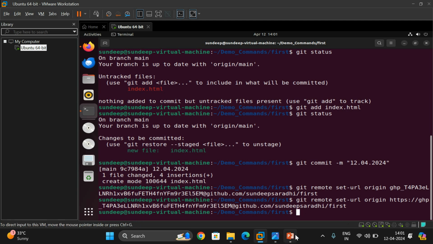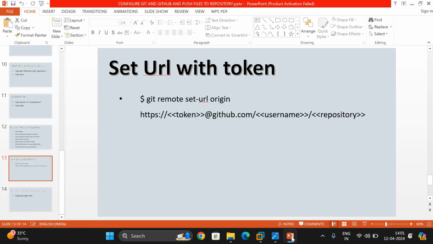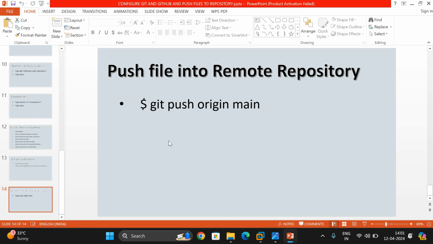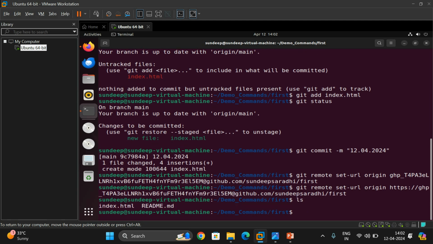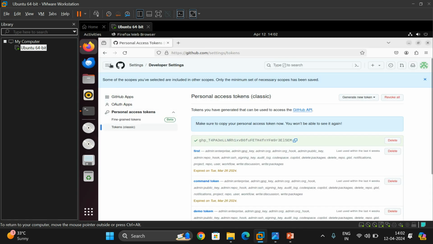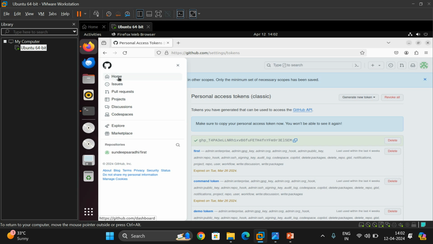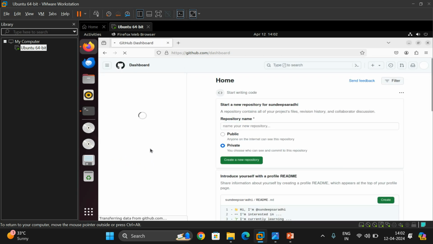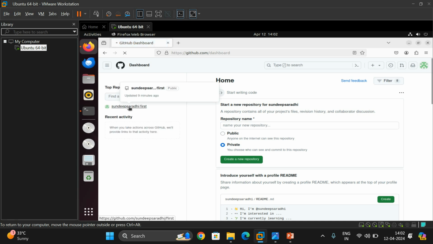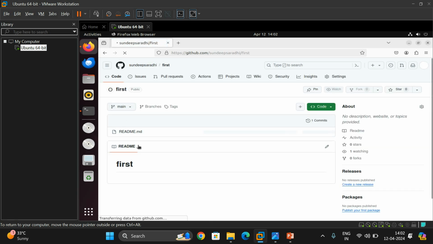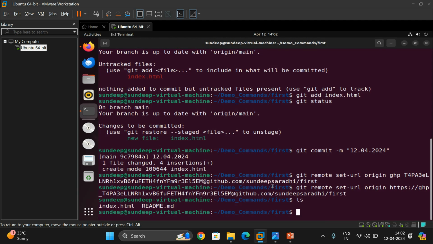Now we are successfully authenticated, and now we need to push the complete details to the main branch. See, in the local repository we are having index.html, readme.md, and two more files, and coming to this remote repository, we are having only one file, that is readme.md, right? Click on this repository. All the files will be listed here, and we have only one file. Now we need to push.